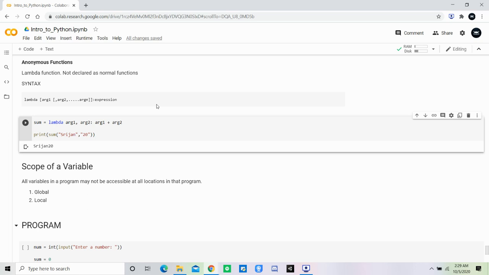So this is the anonymous function, and this lambda function is very useful many a times. A single line function, very handy and very clean, I think. And now let's come to the scope of a variable. So basically scope means up to where you can access a variable or any function or anything which is inside a code.